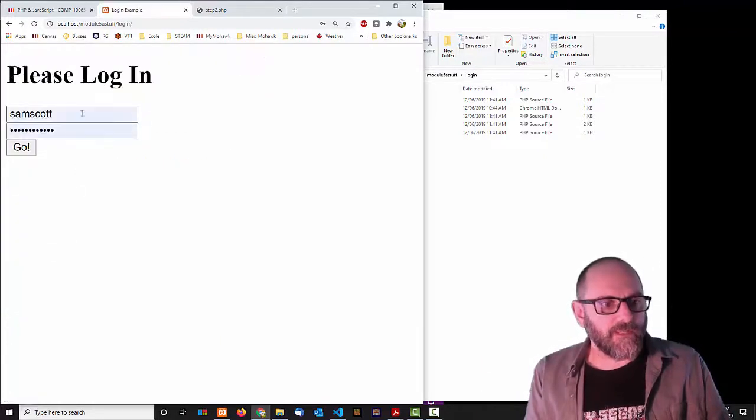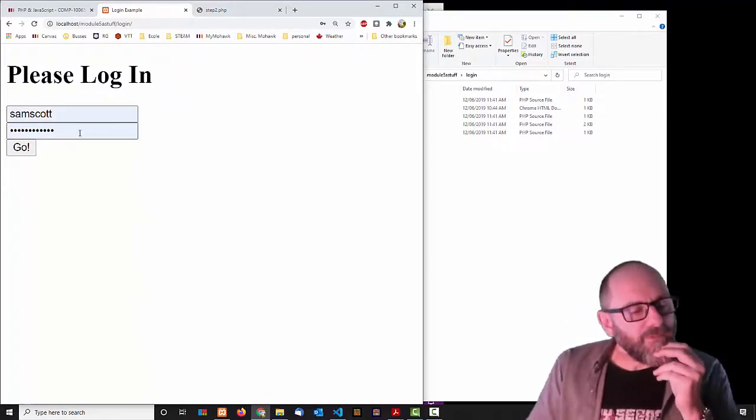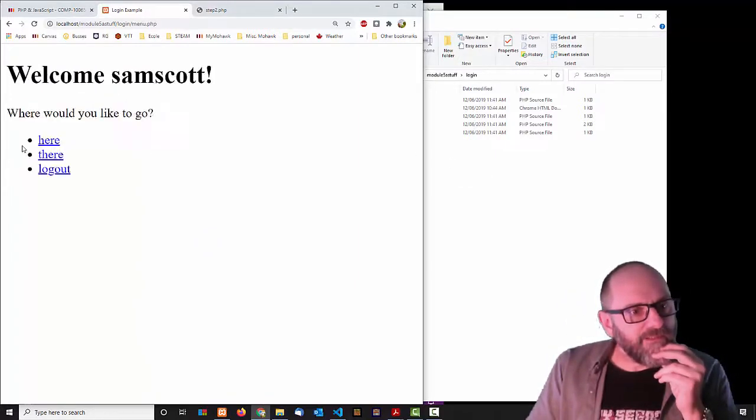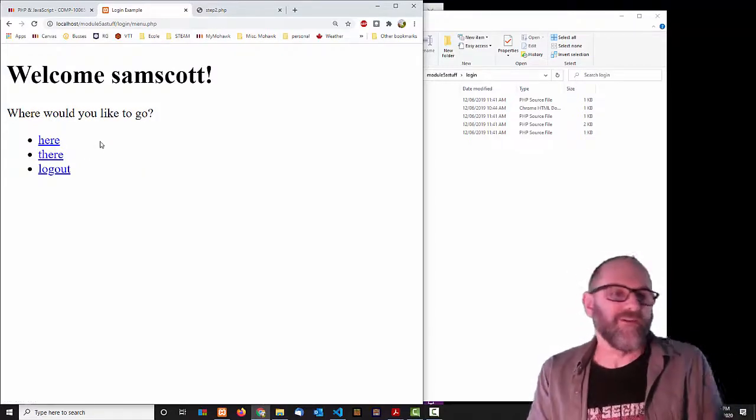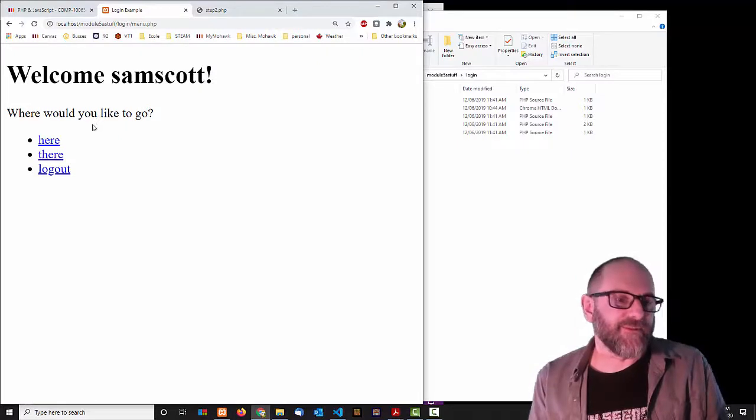So if we go to the login example, please log in. Am I going to be able to remember what my password is for this? Oh, what do you know? Chrome remembered. So I'm not actually sure what the password is. We could look it up though, it's in the code. So I logged in and now it says, welcome Sam Scott. Where would you like to go?